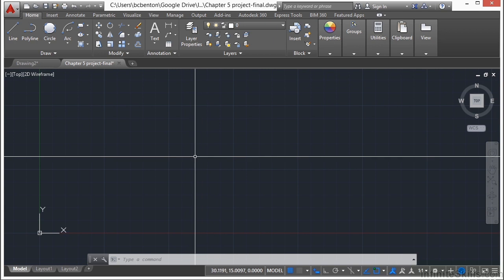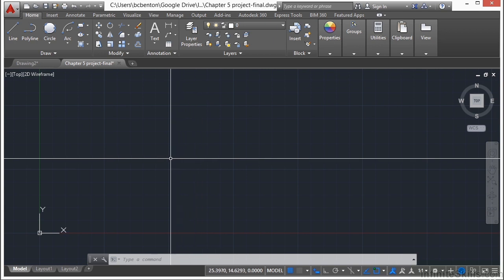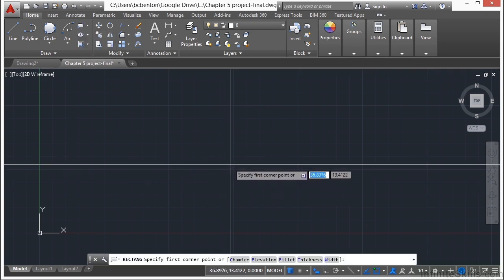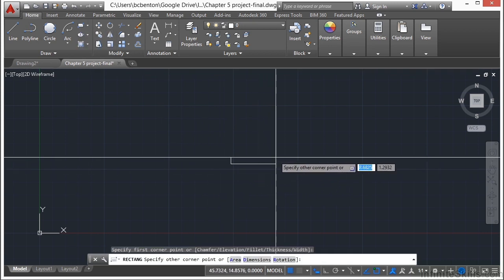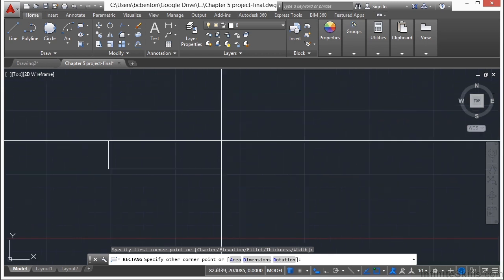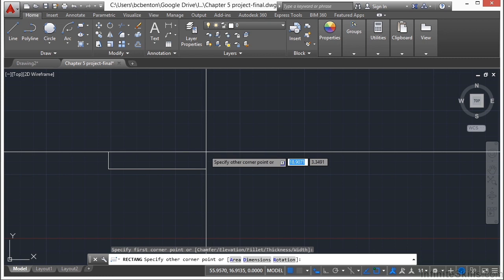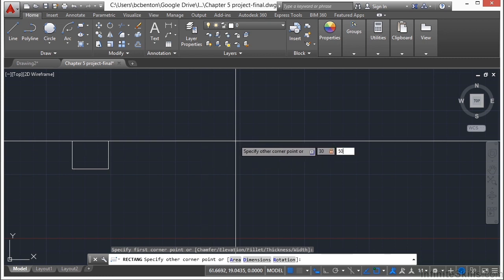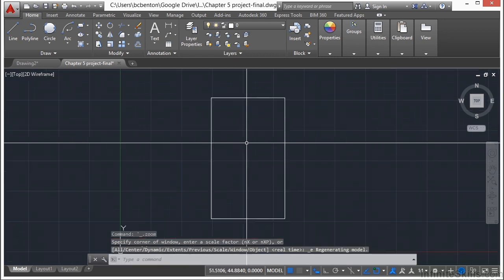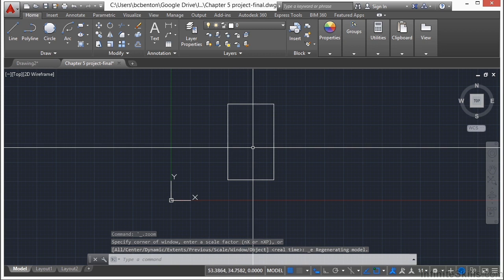So let's create a generic outline of our house. We're going to use the rectangle command, and we're just going to draw it here. Let's just make it 30 units wide by 50 units tall. So type in 30, press tab, type in 50. Double click on the scroll wheel to zoom out to give us an idea of what it looks like.